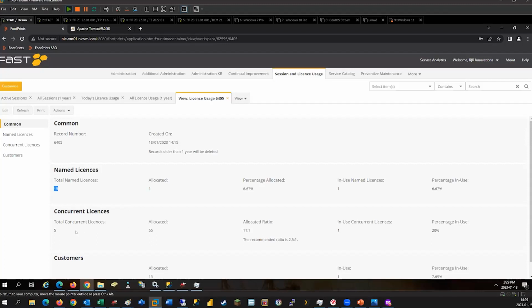Whereas a concurrent license is a pool. So I have 5 licenses in the pool. I've given it to 55 users. And so that gives me an allocation ratio of 11 to 1. And like I said, the recommendation is 2.5 to 3, but that ratio can vary case by case, depending on your individual needs, right? You might say, I have a lot of manager type people that log into the system once a week, once a month to do a little bit of work, but otherwise they're not in the system. So you might say, for us, a ratio of 5 to 1 is acceptable or something.